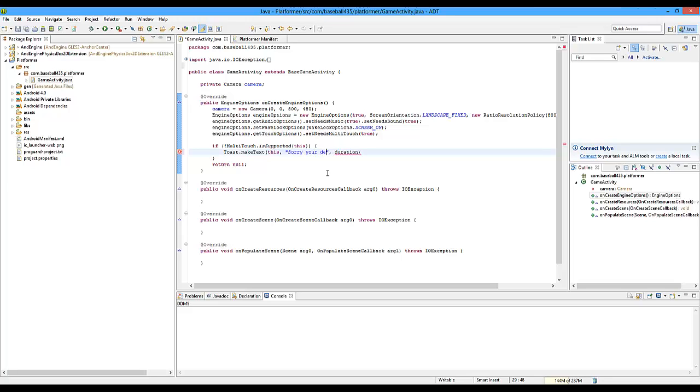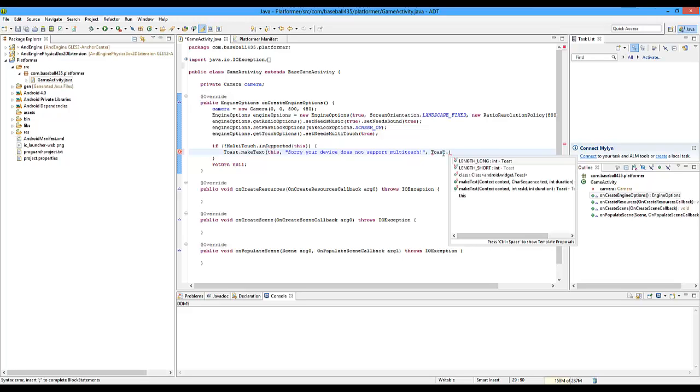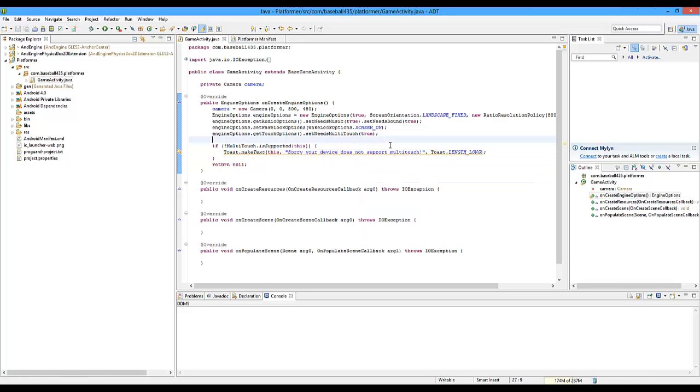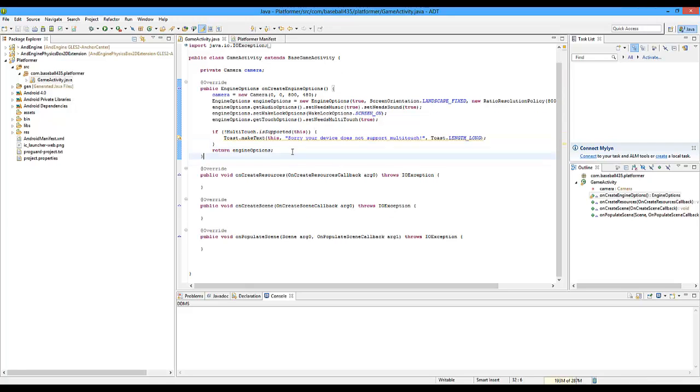So, sorry, your device does not support multi-touch, and we're going to do, I think it's toast dot length long. So once the application starts, I'll tell them right away. And then after that, we're just going to return engine options, because we have to return that. So that sets up our engine, the different configurations. We're going to set the landscape, the size of the camera is going to be 800 by 400, and we're going to be using multi-touch.